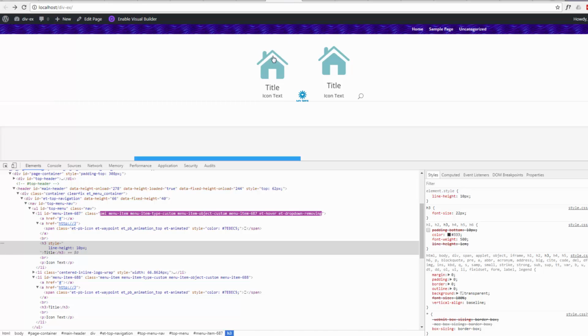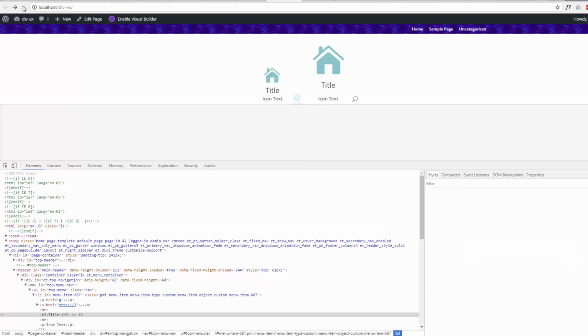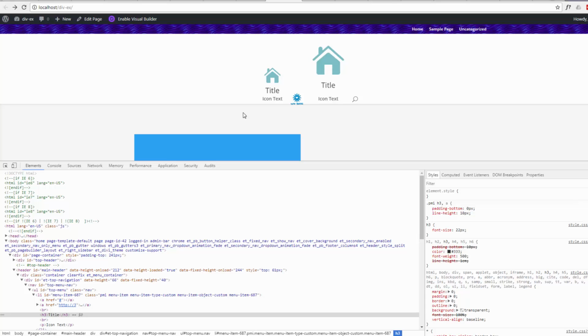Now when we refresh, hopefully that should stay the same. The icon should go a little bit smaller. Yeah, there we go, that's what we want, but we want that icon the same color as that, and we want this other icon to do the same thing. So let's just put our color in there and give this one the same class as this one.